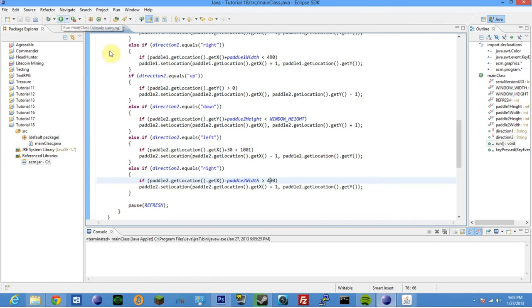But the collision is a little bit off. And actually, we already have our padding in there, which is good. So, paddle2.getLocation.getX minus paddle2width is greater than 490. Now we're trying to make sure when it's moving right, we need to be careful about the 1,001. So .getX minus paddle2width, this should actually be a plus, is less than 1,001, right?